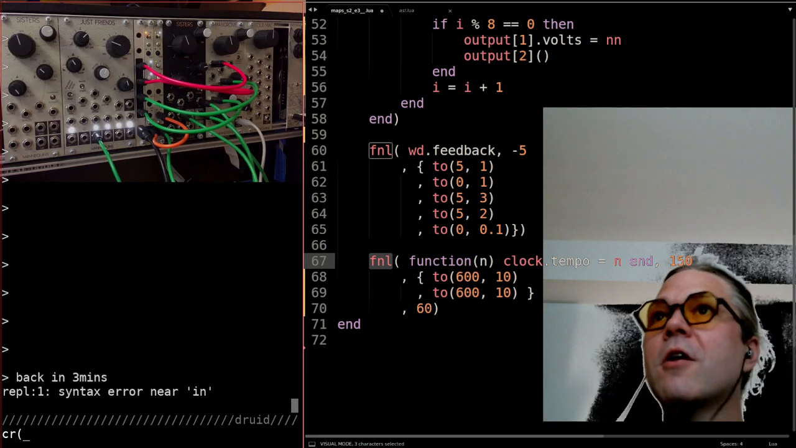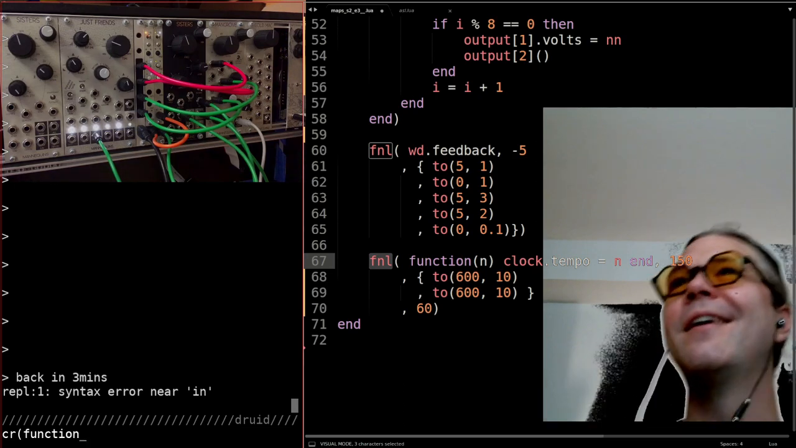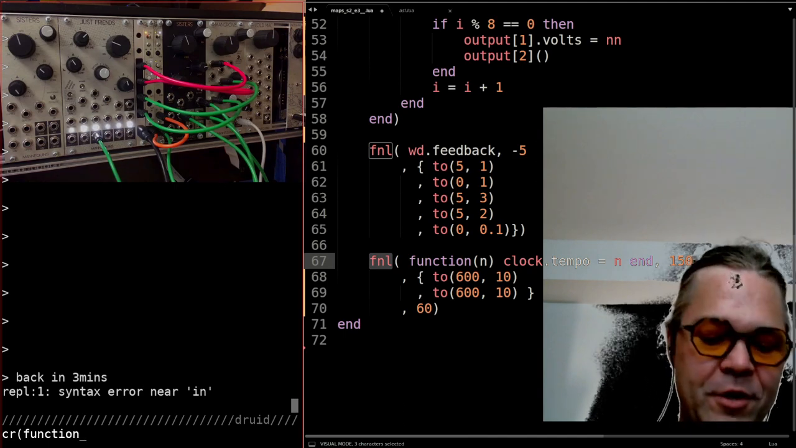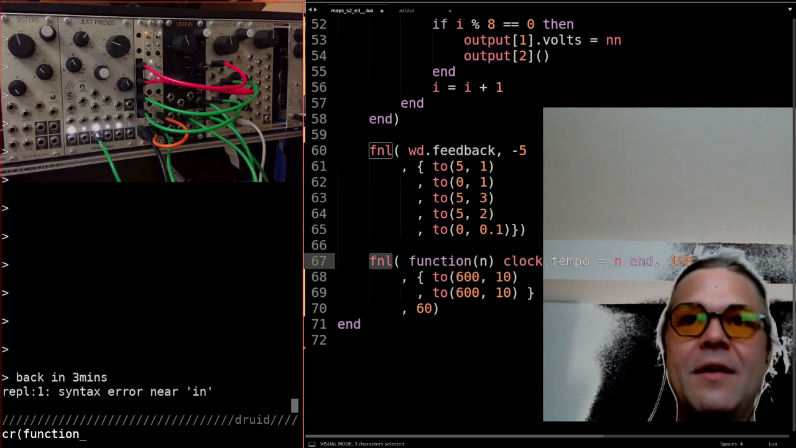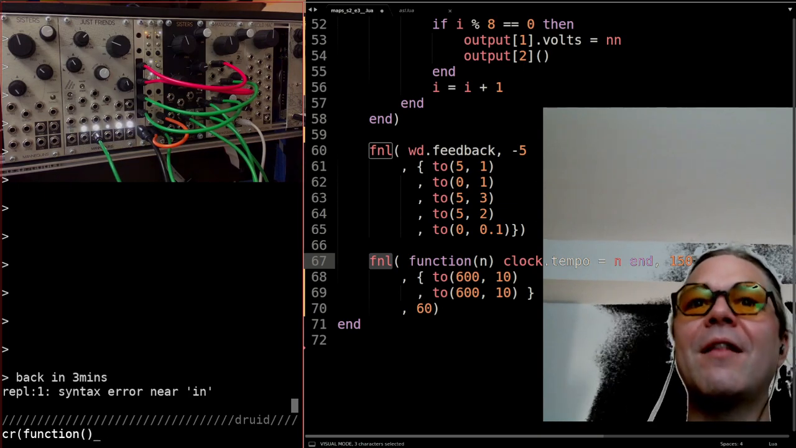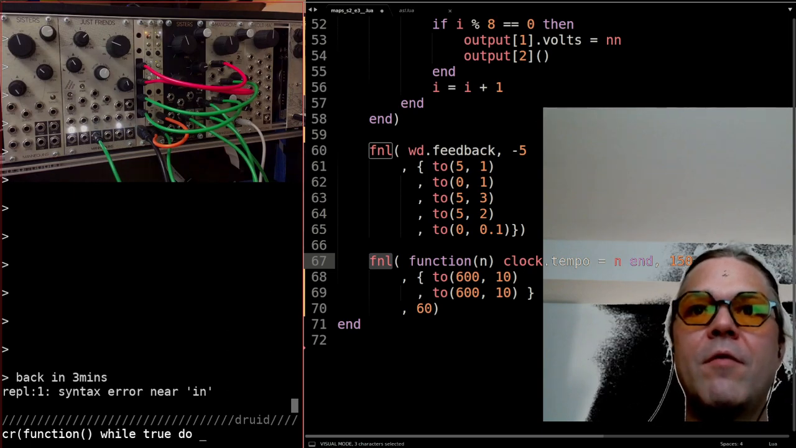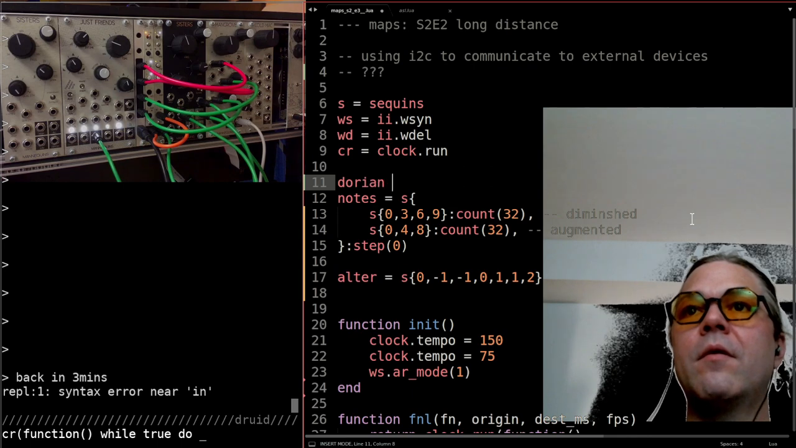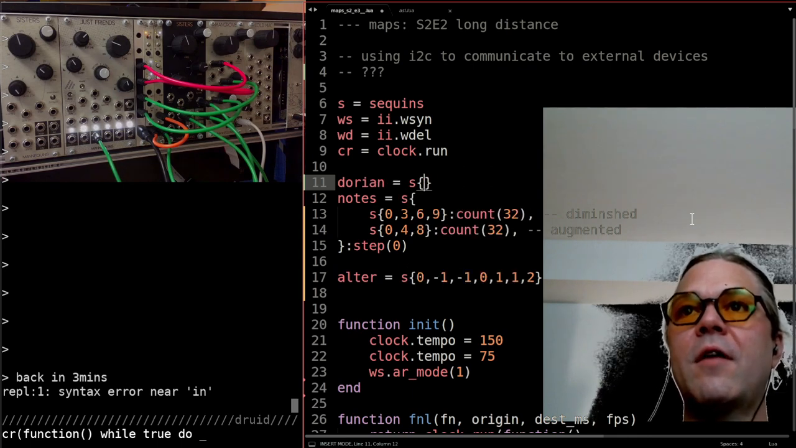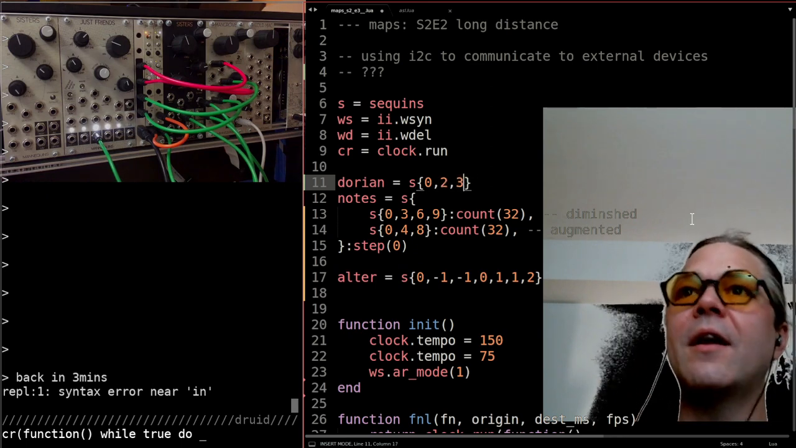I've aliased clock.run to CR at this point. It doesn't help that much. I still have to figure out, there's so much infrastructure every time I want to do this thing repetitively in time. I gotta find a way to make that easier. But if we just do this thing, why don't we make a different scale? Everything's always in C, I'm sorry about that. We'll figure it out one day.